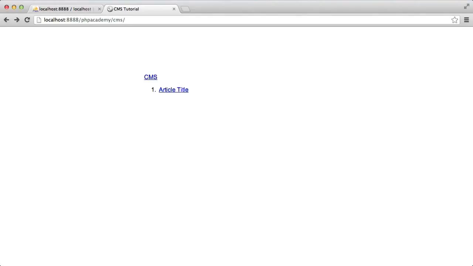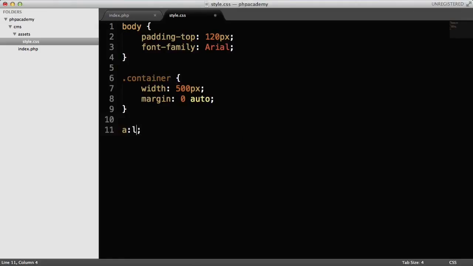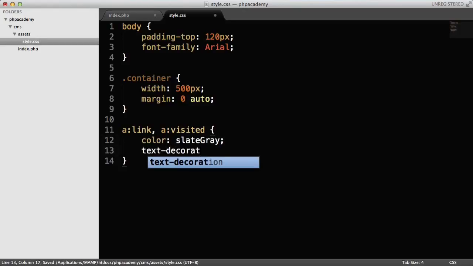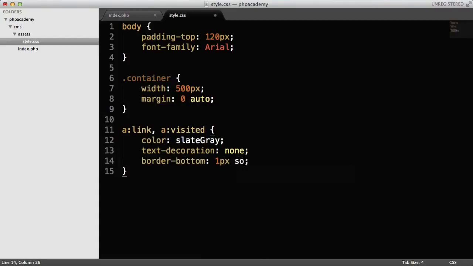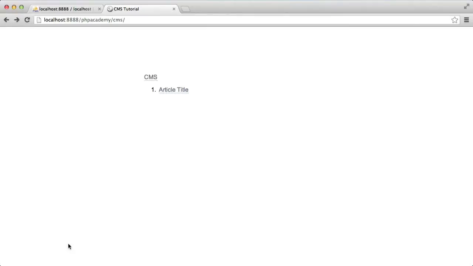There we go. Now these default link colors look a little bit off-putting, so we are going to fix that. So a link, a visited, we'll make the color slate gray with a text decoration of none. Just get rid of that underline, and we'll also add a bottom border of 1 pixel dotted slate gray. So this is looking nice so far.